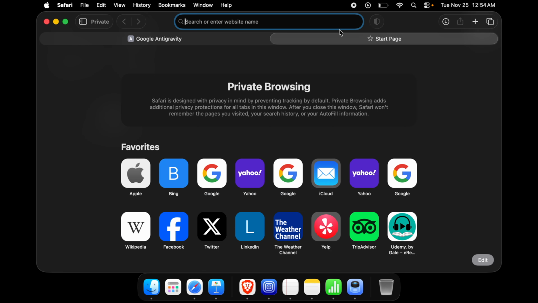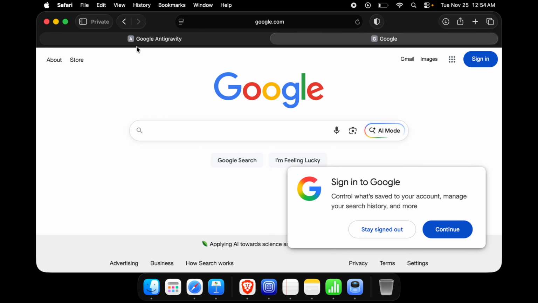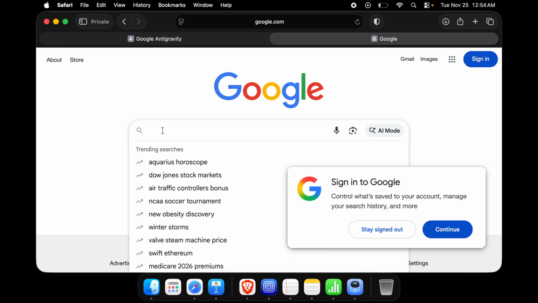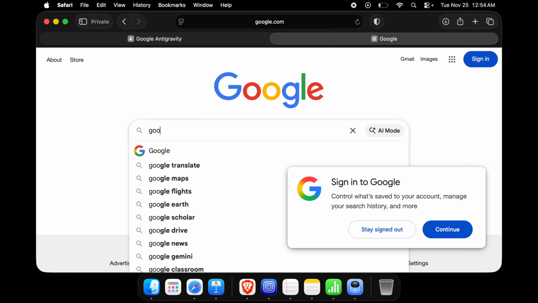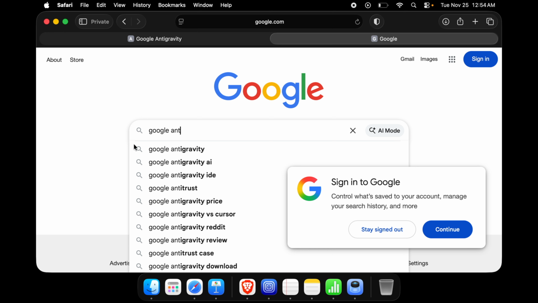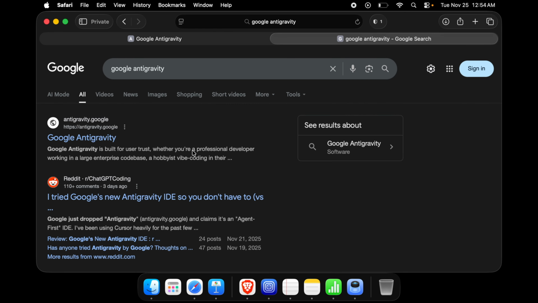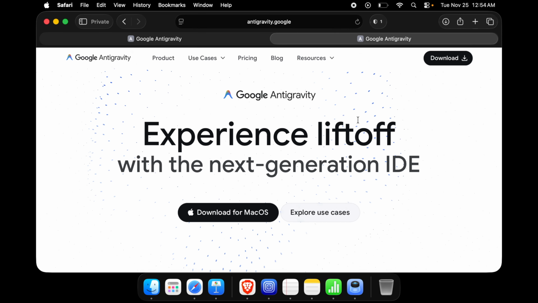We can easily go to google.com from any browser. I'm going to use Safari browser, but it's fine if you are using any other browser. Once Google is open, just start typing Google, and then start typing ANTI. Google will automatically suggest Google AntiGravity. Just use this one, and very shortly it will open this search page. From here we have to access this link, antigravity.google. We just need to click here, and very shortly it will be opened.